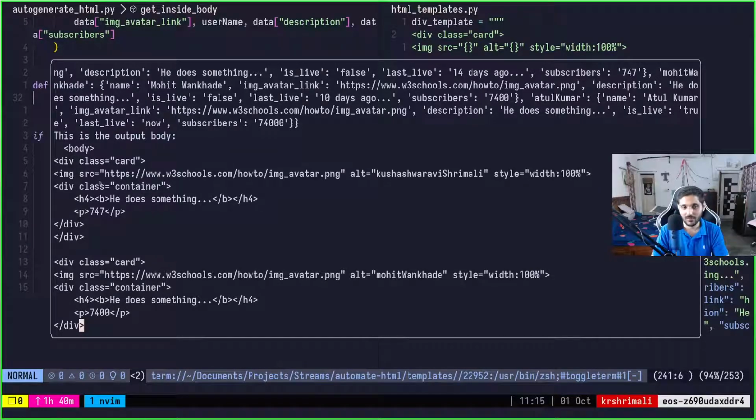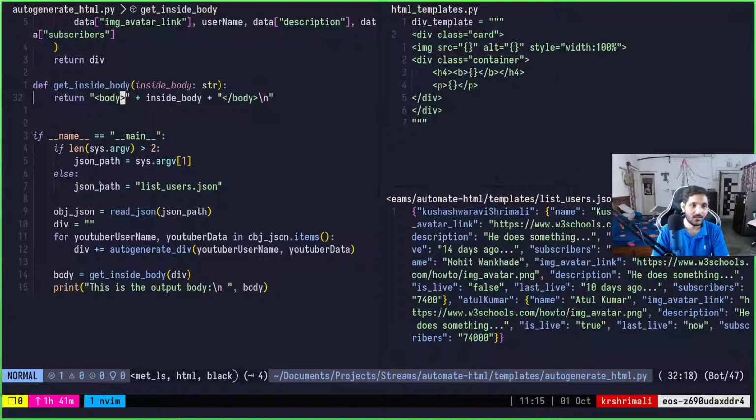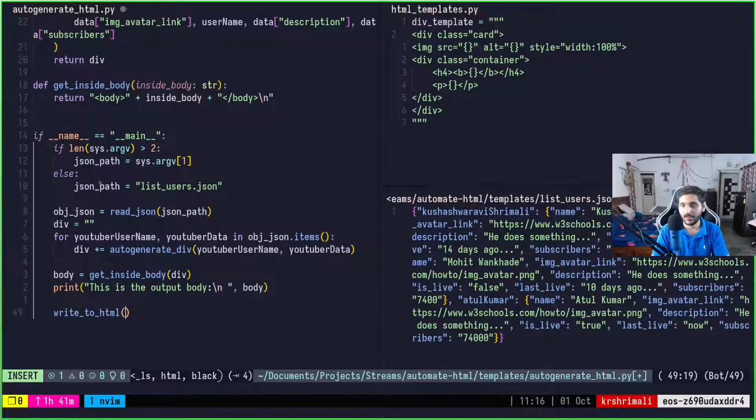Here you see body has come, right? So everything is good so far. Now what I can do is just add it to the file, write to HTML, and whatever HTML we had.